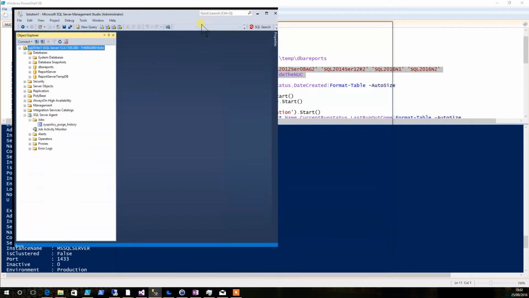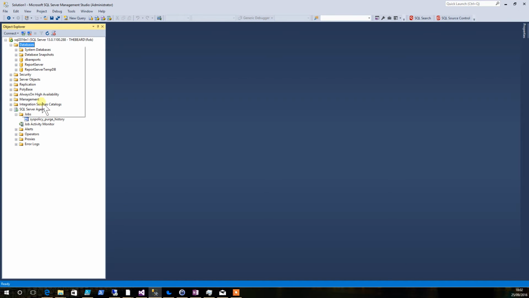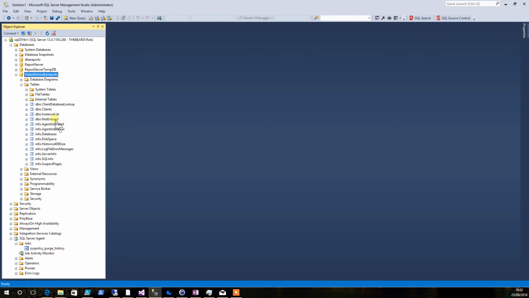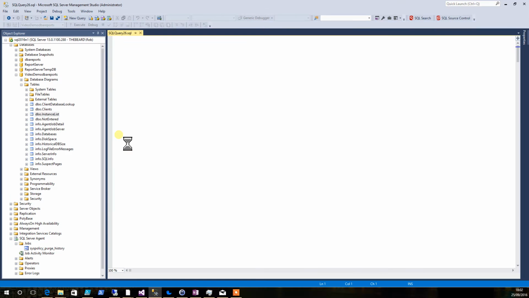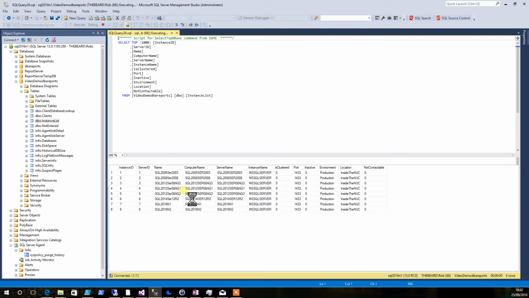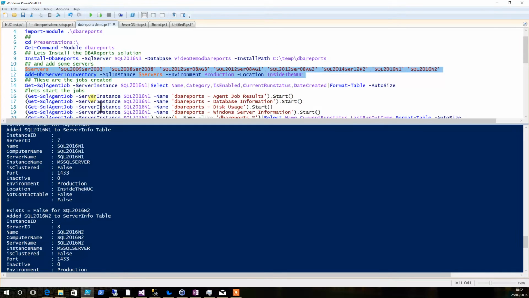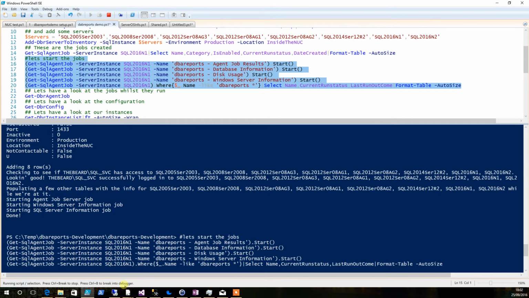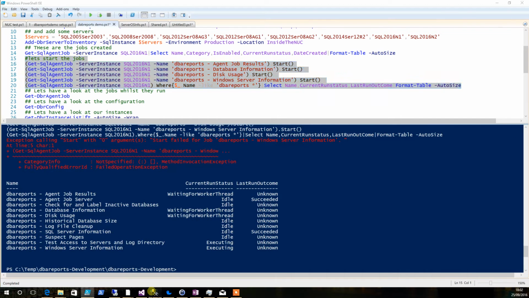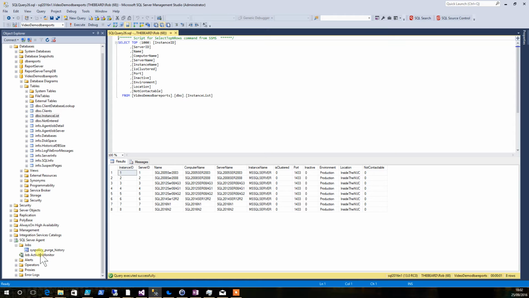If we jump over here and have a look at the server, you can see that we have a VideoDemoDBAReports database. Inside it we've got a number of tables, and our instance list table has been populated with all the information that we just inputted. So I'm going to start some of the agent jobs now and then come back and show you that they're running.